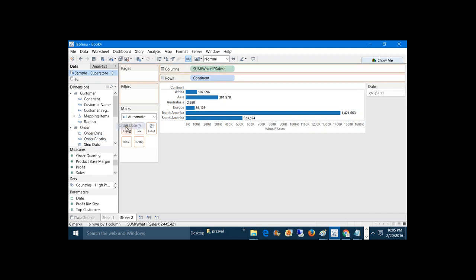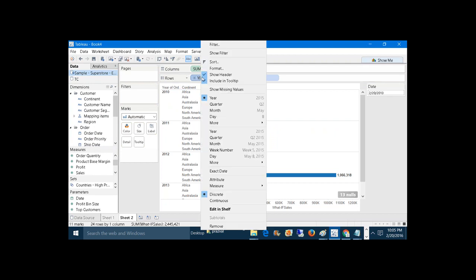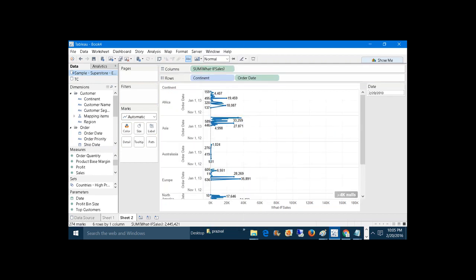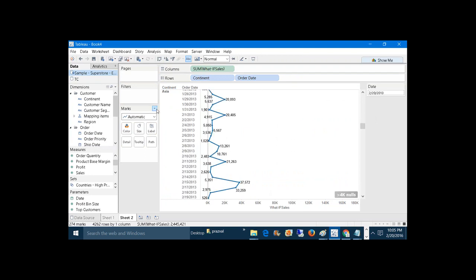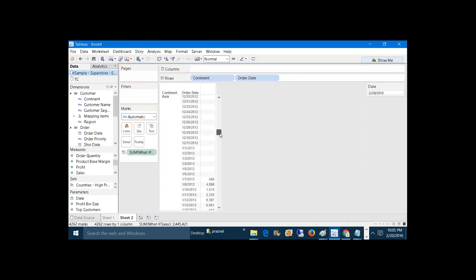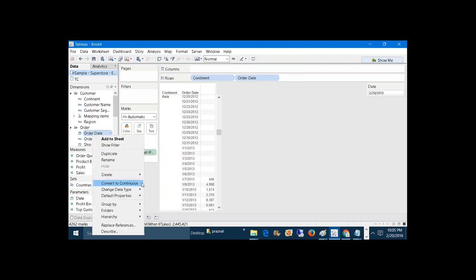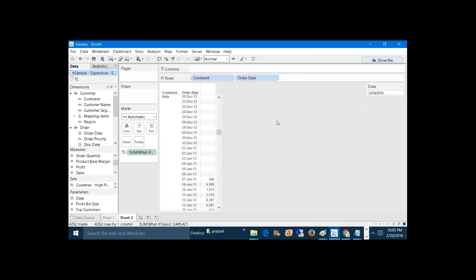So now take the order date and drop it into rows. Let me right click on it, go to exact date, and go to discrete. So we go to every continent. For Asia it is showing from, okay, for Asia, let me change the order date format. Right click on order date, go to default properties, date format, select day, month, year, and hit OK. So from this date it is showing us the last 45 days of sales for Asia.